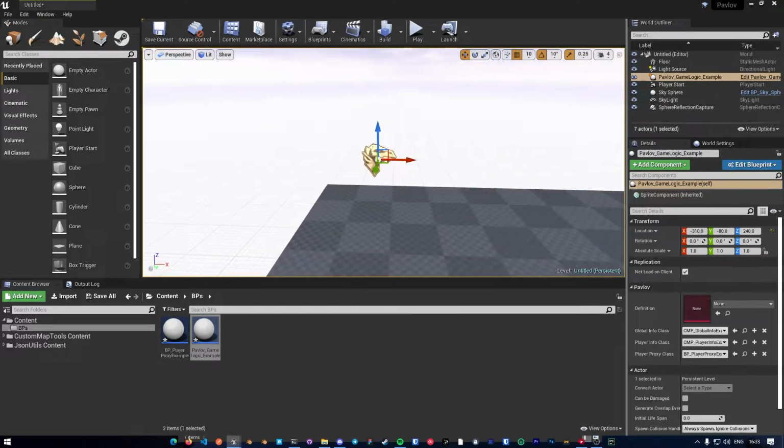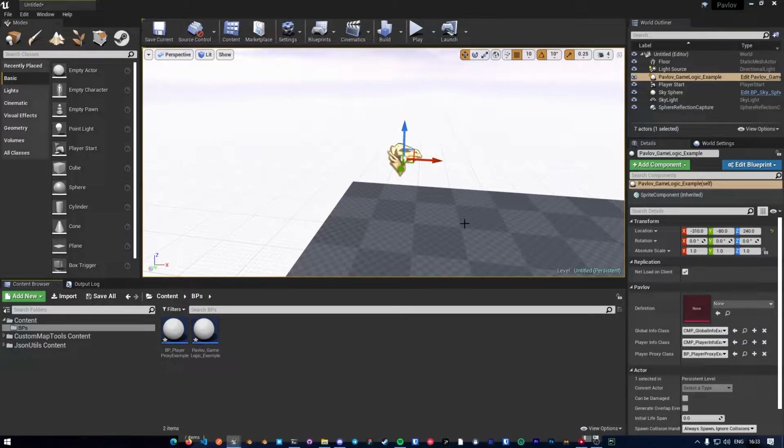that's in your world. Now what you want to do now is drag your definition onto here, and then set the player proxy class to whatever you have. So as you can see, BP player proxy example, BP player proxy example. But there's two of those because it also includes your custom map tools content.